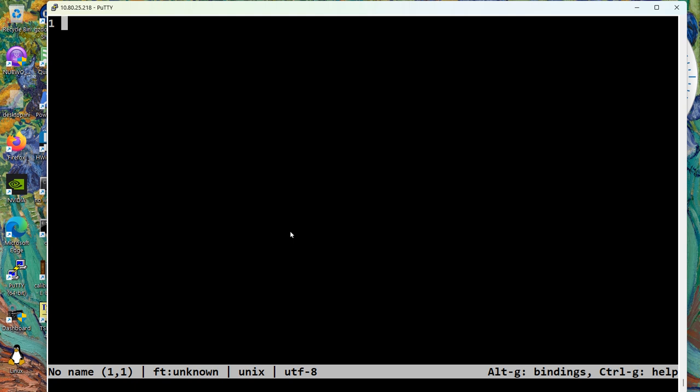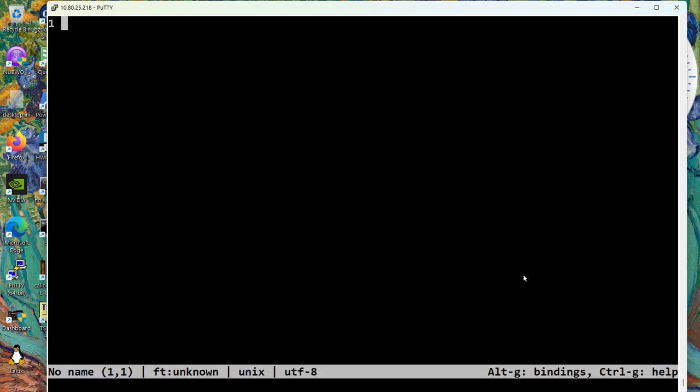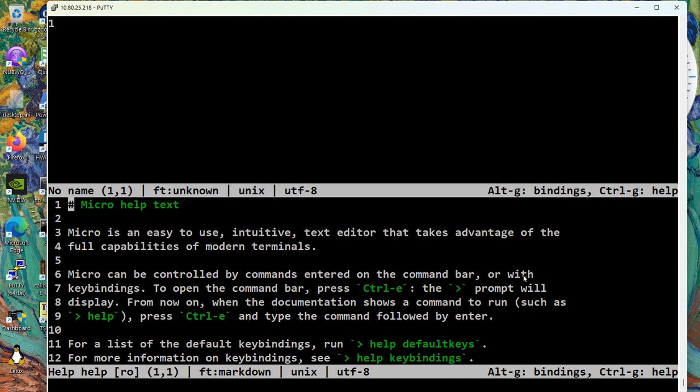Does it work? Yeah. I'm in some kind of editor. And it says Alt-G, bindings, Control-G, help. Control-G. Okay, it's opened up some help. And if we look at this, we might want to know how to get back out, which we don't know how.